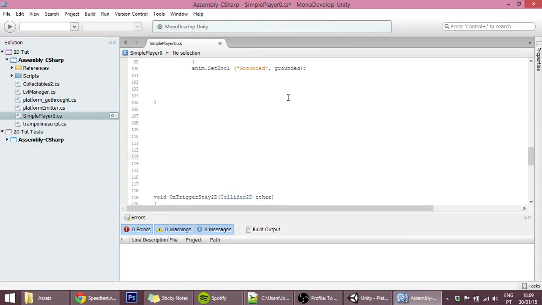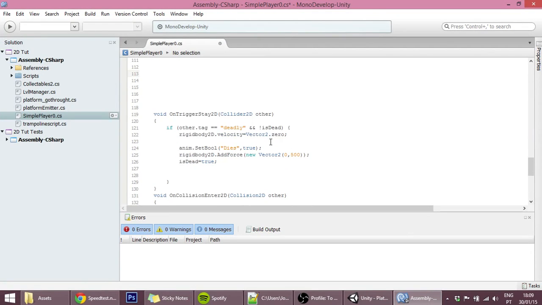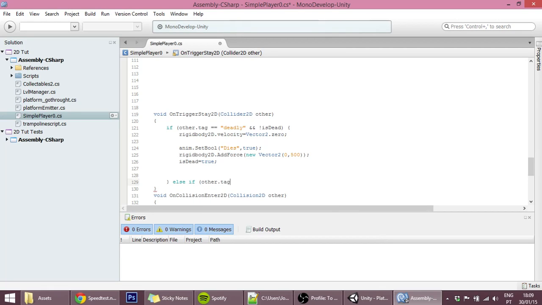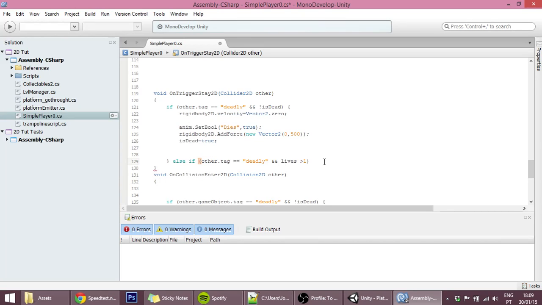So what we're going to do right now is here on the OnTriggerStay2D. Remember this code over here. We're going to create here an else if below it. So else if other.tag equals deadly. We're also going to have to change the if clause above, but wait a second. And lives greater than 1. So if our player has 2 or more lives, then something will happen.